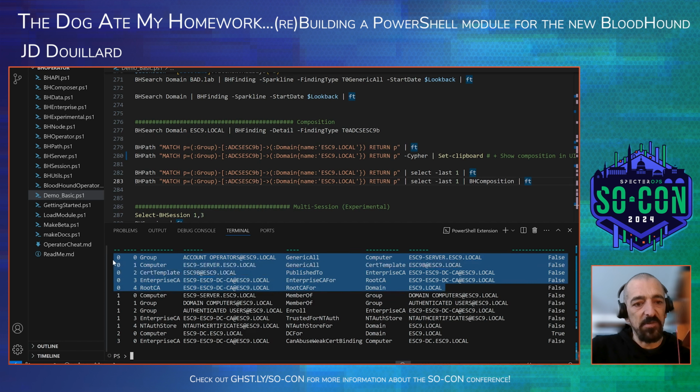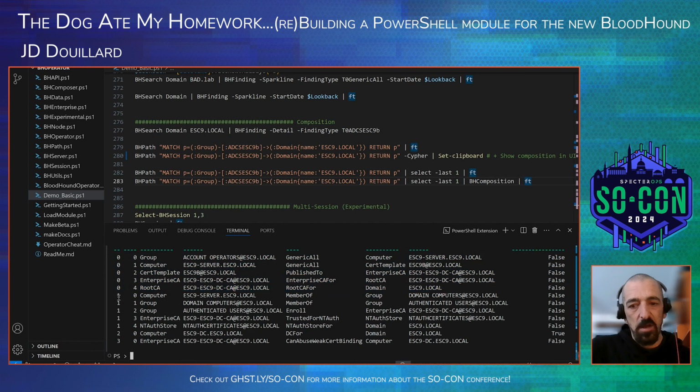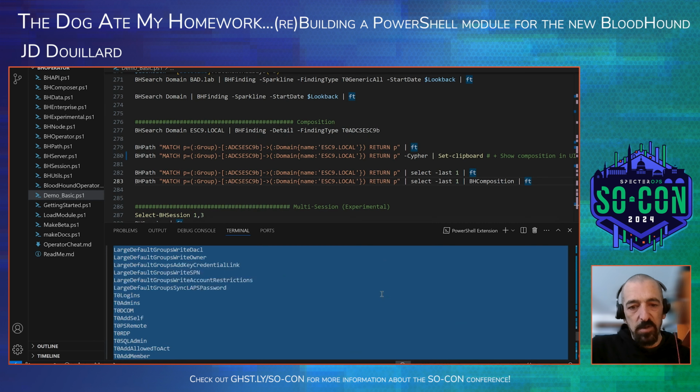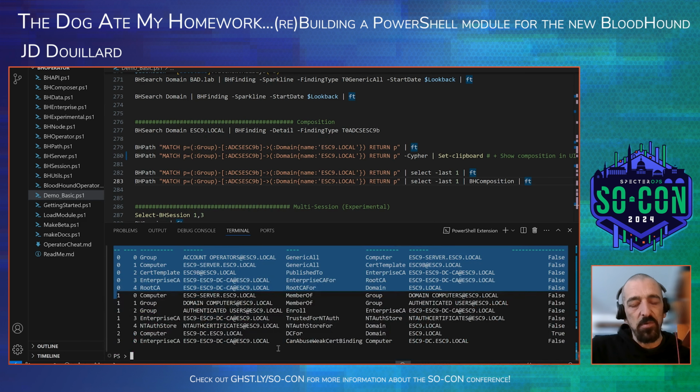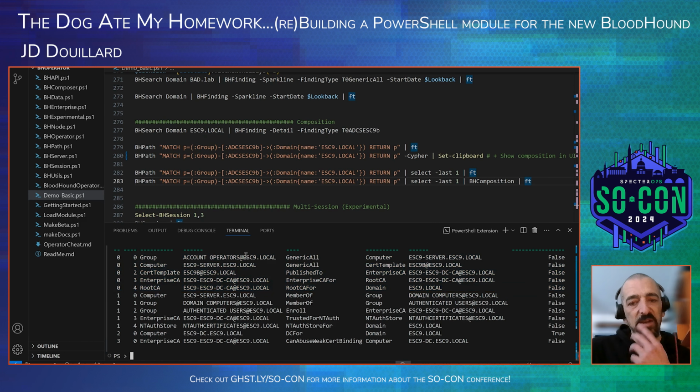Then we have the next condition here. I'm not going to read it out, but whoops. You get the ID. So that's how you can also get the object that is equivalent to the composition.